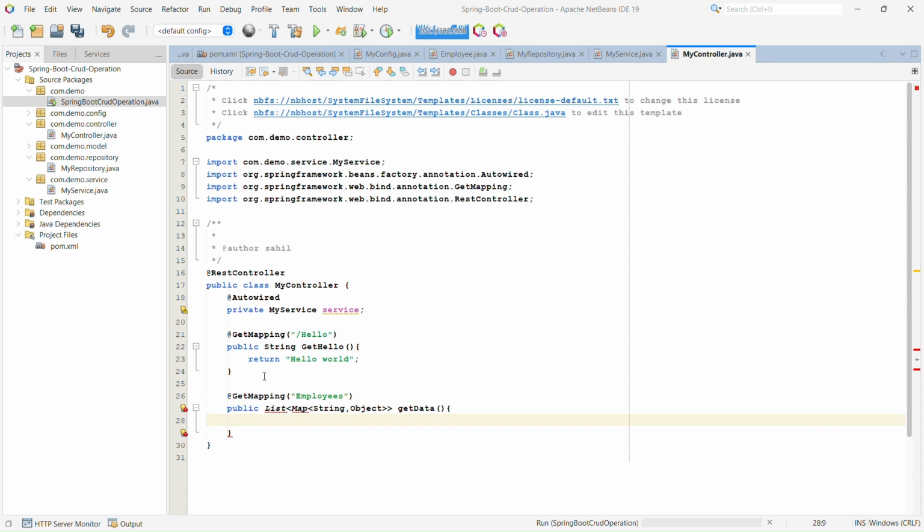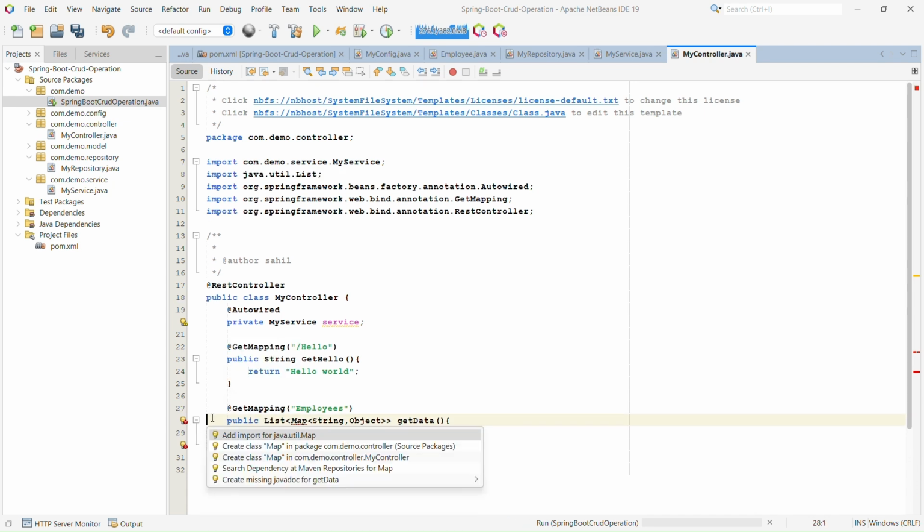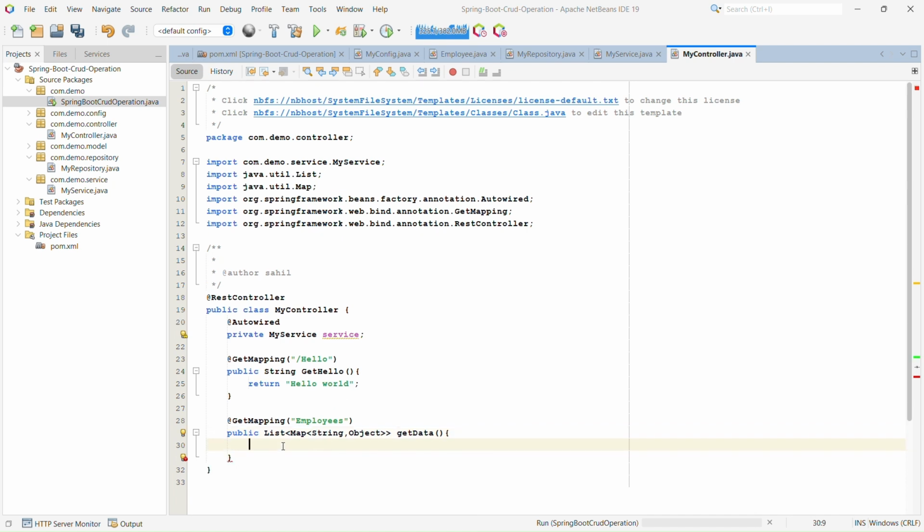When a request is made to /employees, it will return all employee data in JSON format. This completes our select operation API, and now our Spring Boot application can fetch and display data from the database.